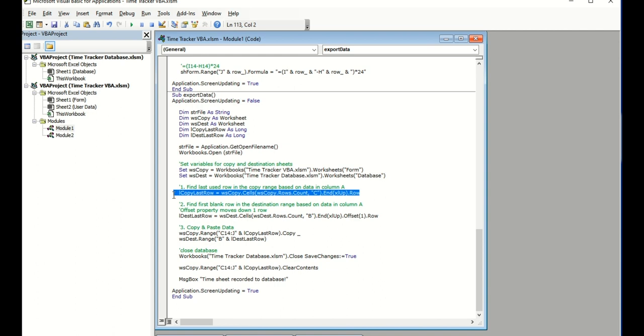And then, again, let's use the last row code to find the last row for our time tracker sheet or workbook and database workbook. So, ito and ito. So, here, instead na +1, we use the dot offset 1 dot row.